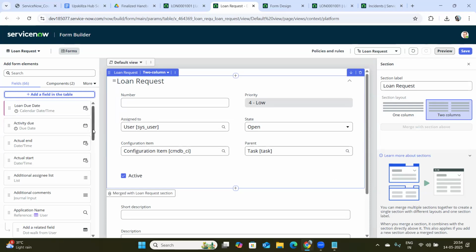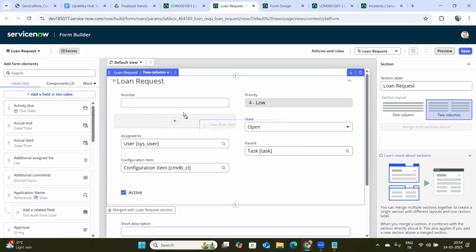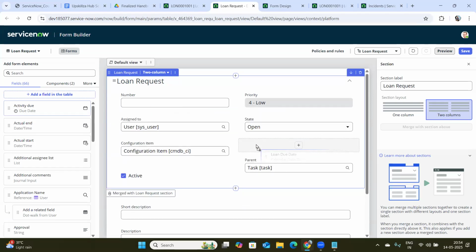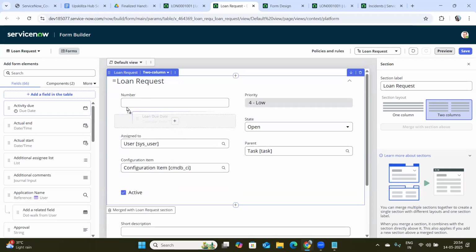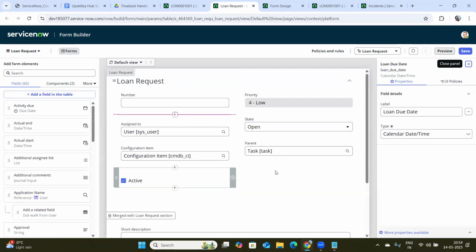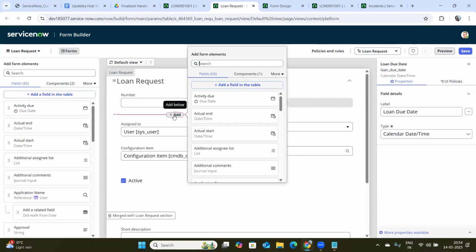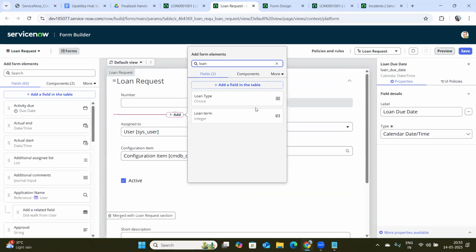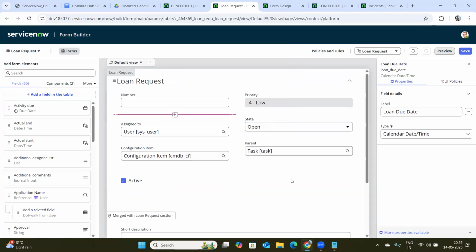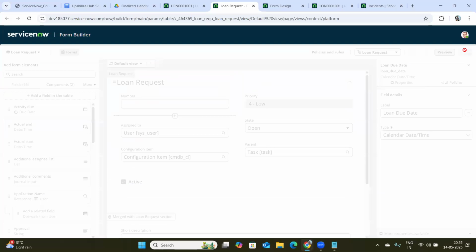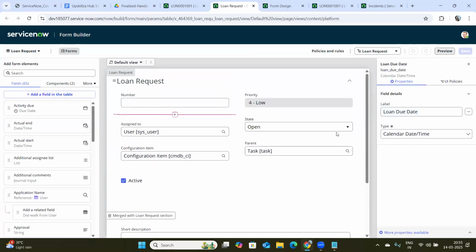If you want to add this field, what you need to do is just drag it, and place it below whichever field you want. For example, here I want to place it below the loan number. Just drag it and place the field. Add below, just type loan due date. Oh, it is added. Okay, and I will try saving it. Yeah, it is added. Loan due date is added.